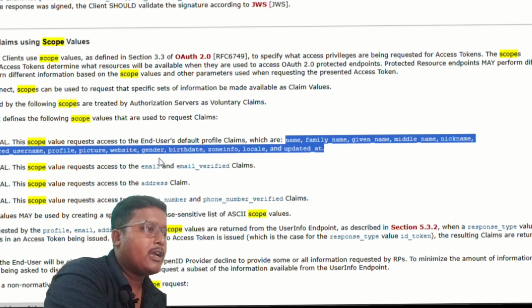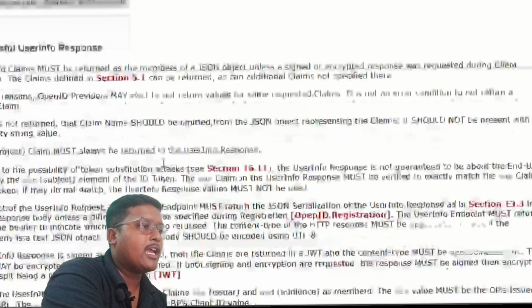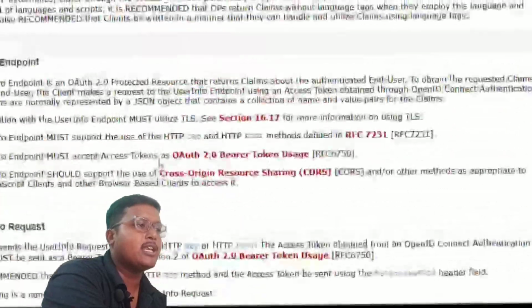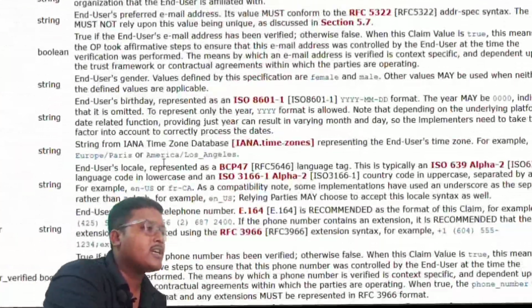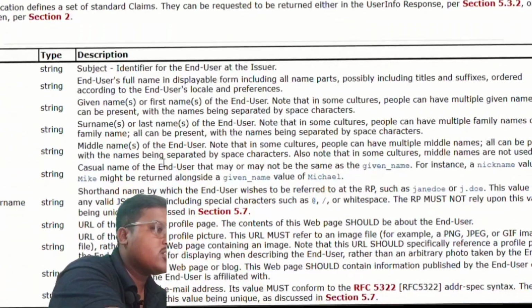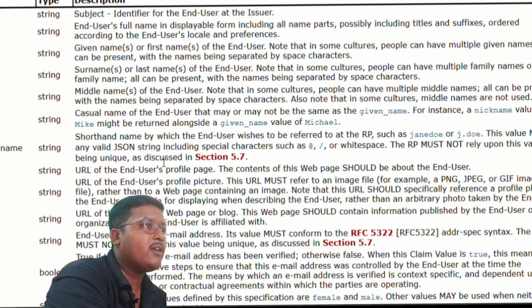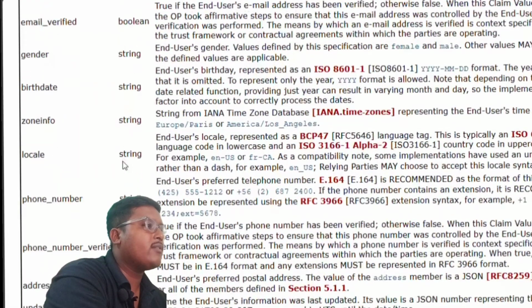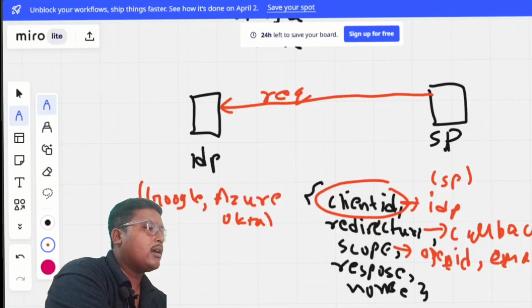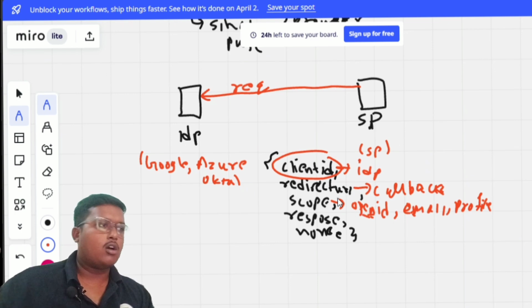from the IDP, the ideal IDP. Like we can get name, family name, which is basically last name, given name, middle name, nickname, preferred username, profile, picture, website, gender. I will zoom in so that you will be able to see. As you can see in this table, you can get all these details. If you want, you simply just need to put it in the scope. So in a scope, you can put all these things.